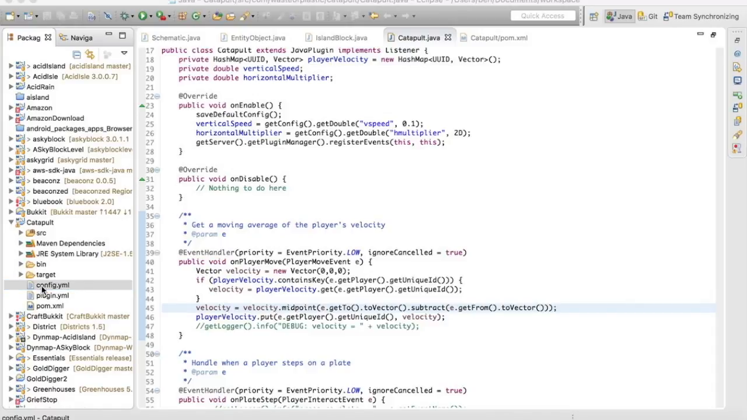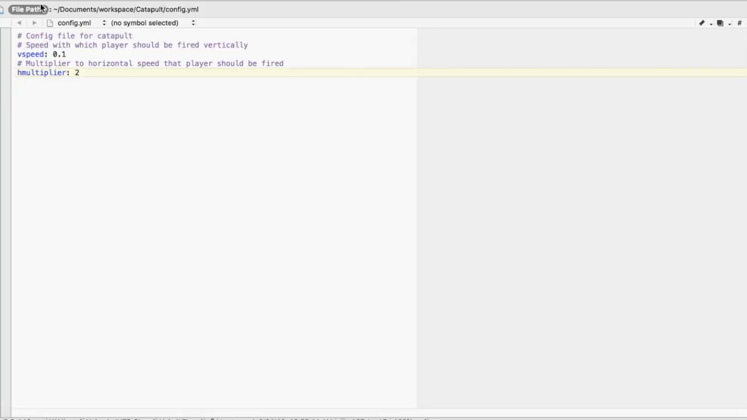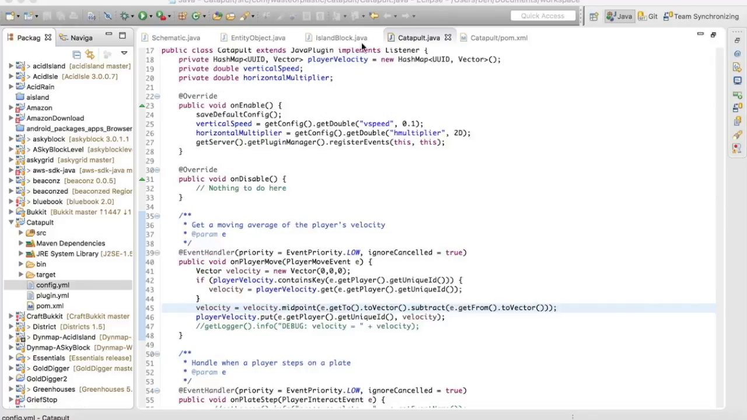And config.yml, which I'll just bring up, has only two settings. One is the vertical speed that will be applied when a player goes over a plate. And the second one is the horizontal speed or multiplier to whatever they're already doing. So if they're running forwards, this will accelerate them by 2 times. And the benefit of putting it into a config file is that admins or you yourself as the developer can change these on the fly without having to recompile. So let's just put that away and go back to Catapult.